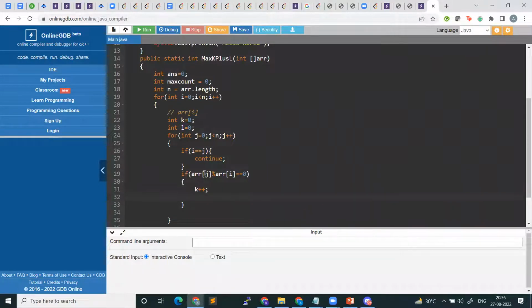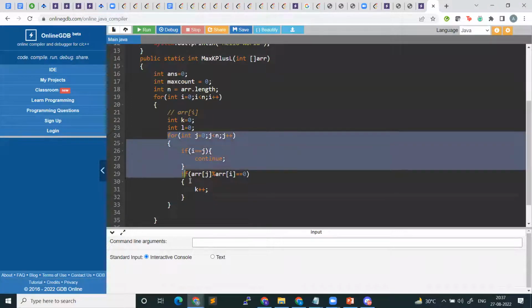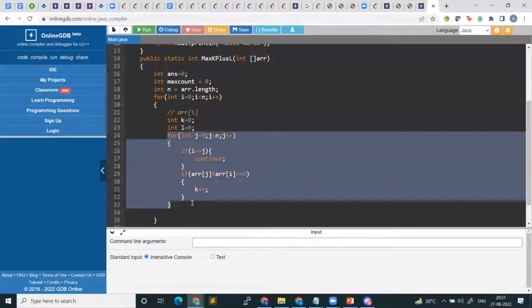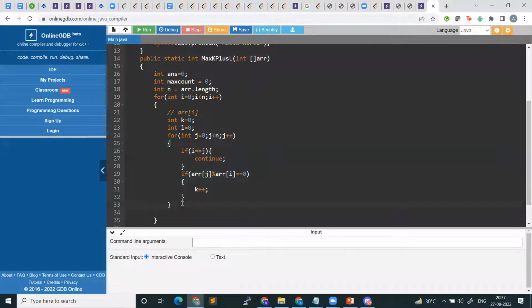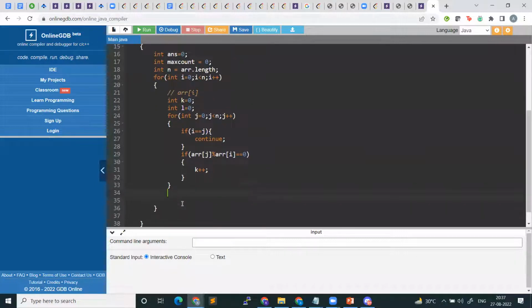ठीक है? है ना? So now everyone agrees that after this for loop is completed, you will get the count of k. K मिल गया क्या? एक पार्ट कंप्लीट हुआ अपना, ठीक है?